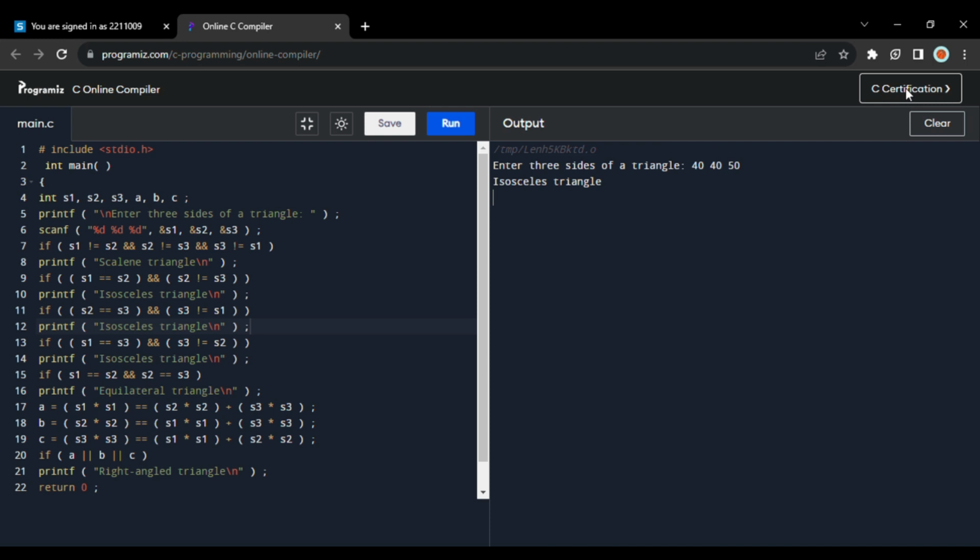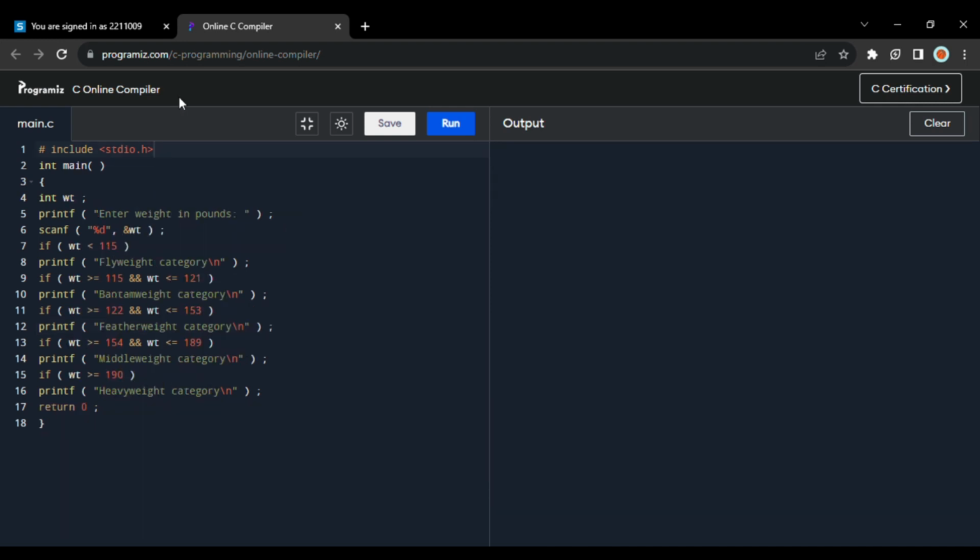And this program is about determining the category of the weight. That is, getting the input of weight, and if the weight is less than 115 pounds, then the category is flyweight. If the weight is greater than 115 and lesser than 121, that is bantamweight category. And there are featherweight category, middleweight and heavyweight.